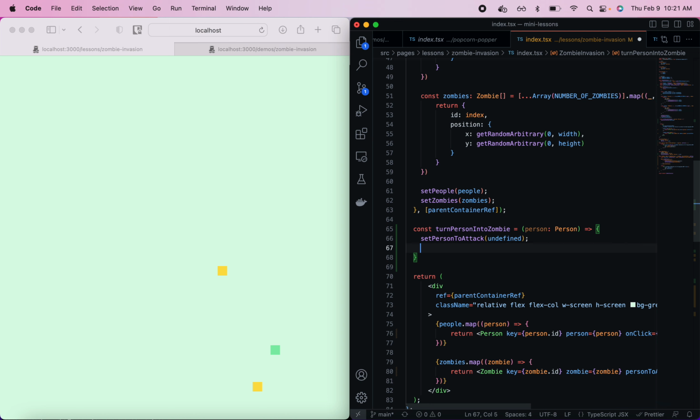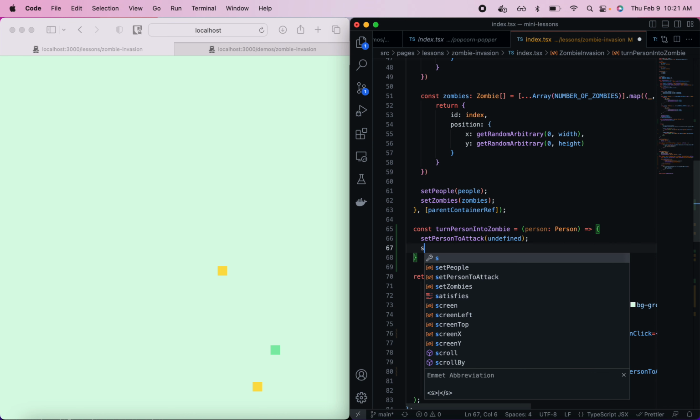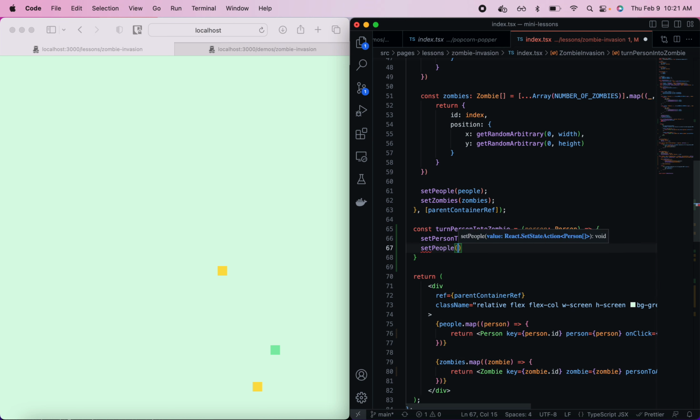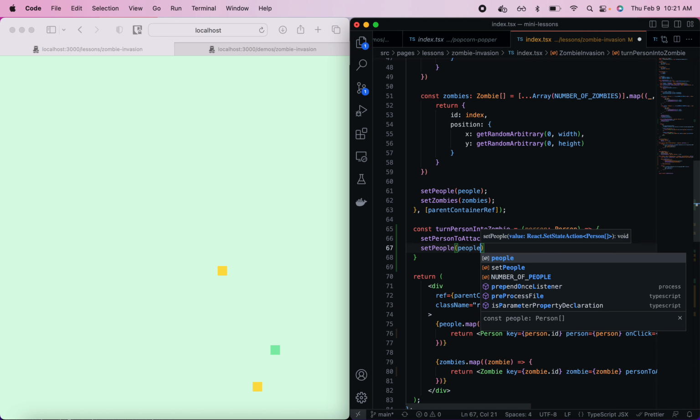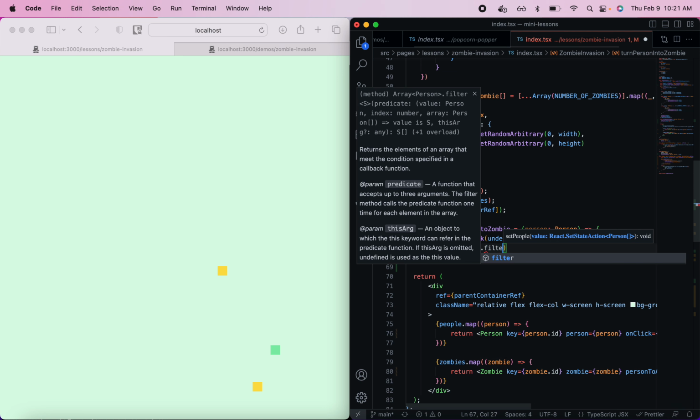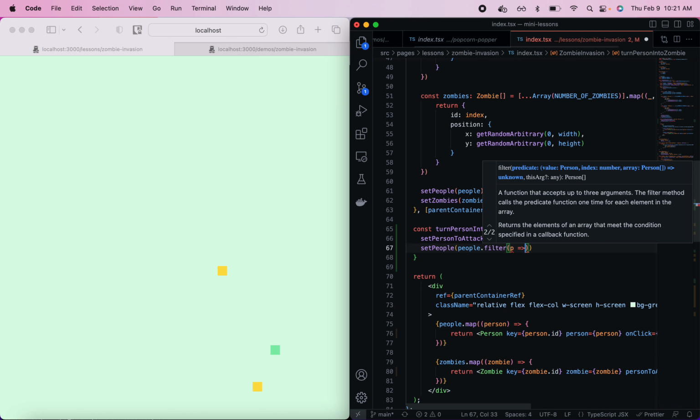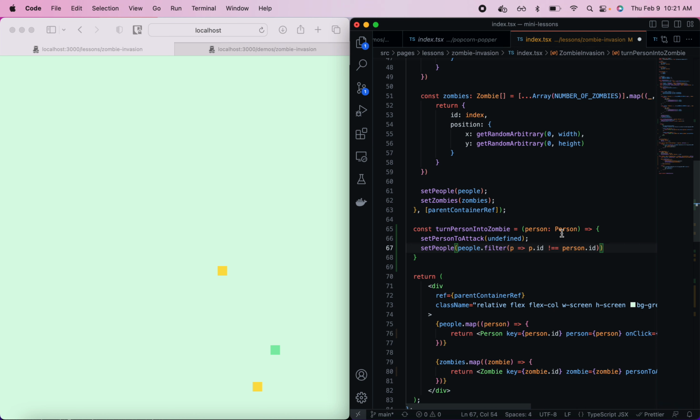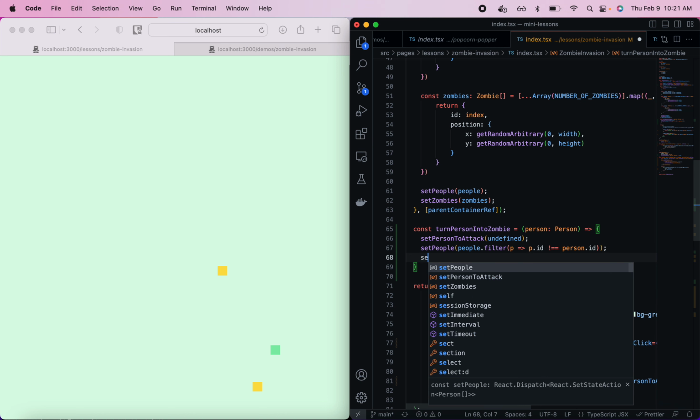And then what next? Well, we need to update the people, right? So we're going to set people. That person that we attacked no longer exists because they're being turned into a zombie. So the new value of the people state variable is going to be people.filter, and all the ones for which the ID does not equal the person that was attacked.id.